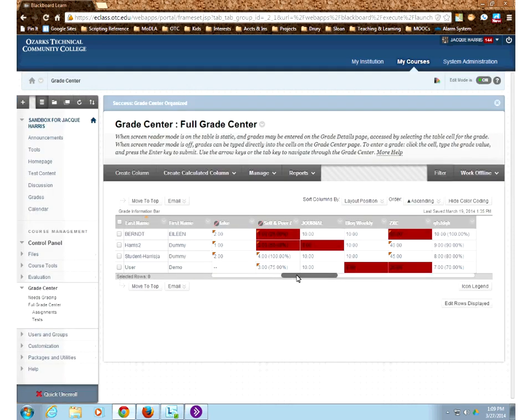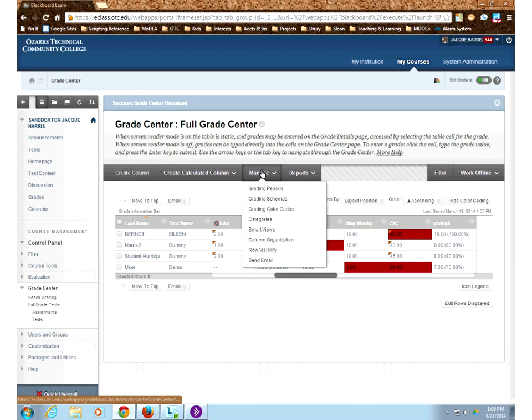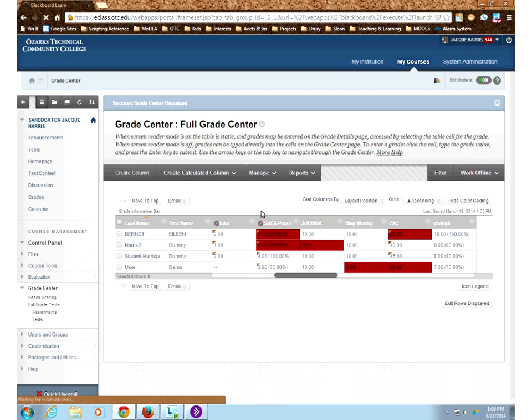And then you might have noticed I have coloring here, and I've got a rule set to make it color red if it's below a certain threshold. We'll look at that real quick. That's also under the Manage button, grading color code.